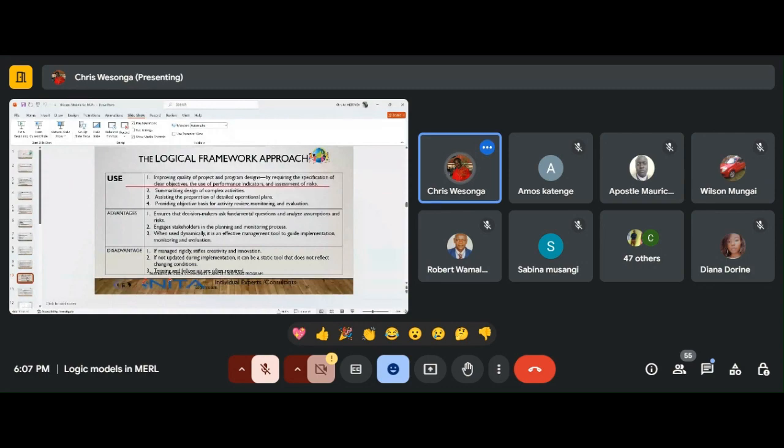I want to invite somebody to help read now the summary of that approach, the use, advantages and disadvantages. Can I have a volunteer reading? Okay, I'll go. Yes, Petronila.